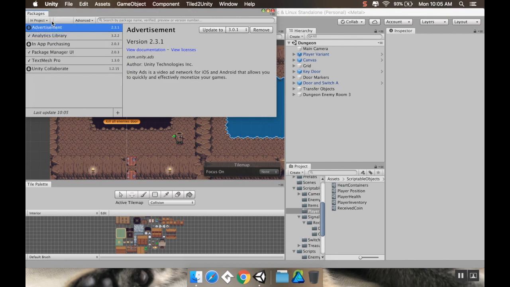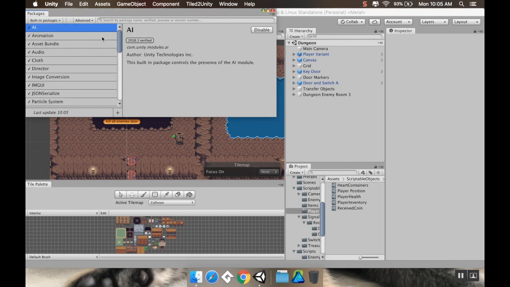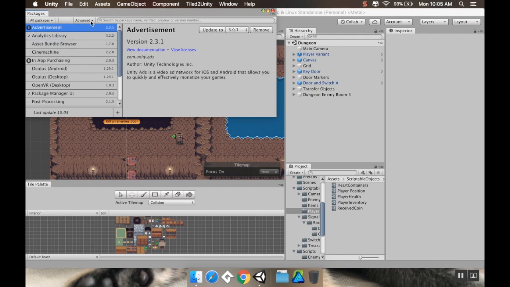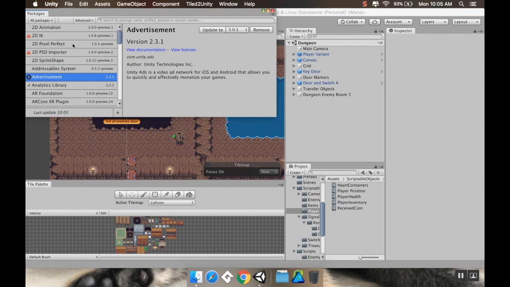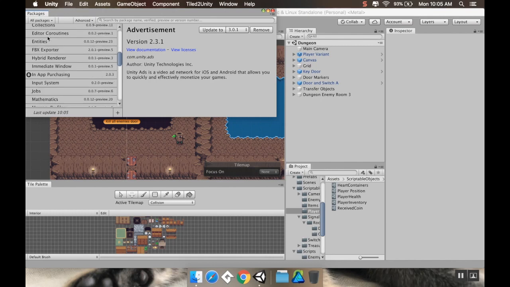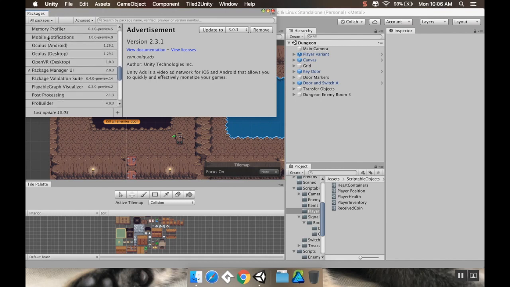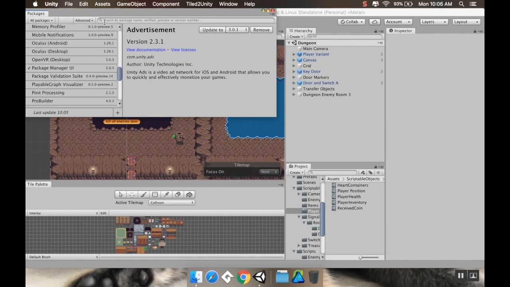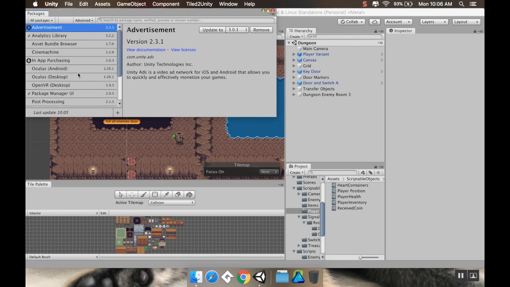You can have it set to in project, versus built-in packages, versus all packages. And you can set this to show preview packages as well. Right now the preview packages are things that they're testing out but they don't feel are ready for 100% production or might have some issues with them. So I'm going to not show the preview packages.